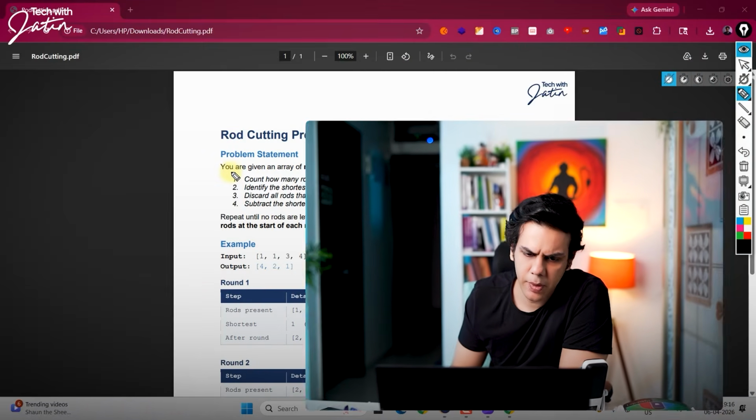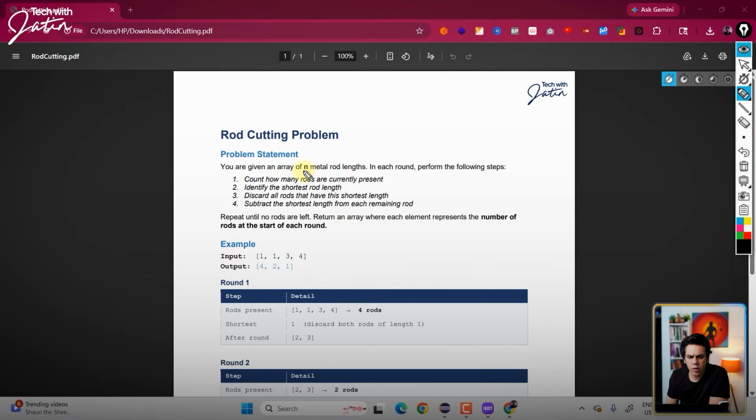And you want to make sure that you are practicing all the questions which we have kept in the logic building module. All right. Now, over here, the problem statement is something like this. You are given an array of n metal rods. In each round, perform the following step. We are supposed to count how many rods are currently present.